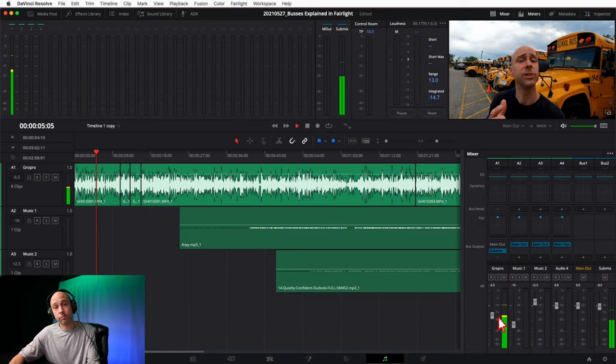Now, I'd say stick with the bus outputs. That's probably going to be the easiest. And honestly, probably for the most part, you're not going to be using most of this stuff. But it's good to just understand kind of how it works a little bit. So a lot of times the bus sends are used when you're sending your audio tracks out to maybe an external effects rack or something like that. It's sending it out of Resolve, and then you'll send that back in once it runs through whatever your effects are. So you can do that with the buses here.